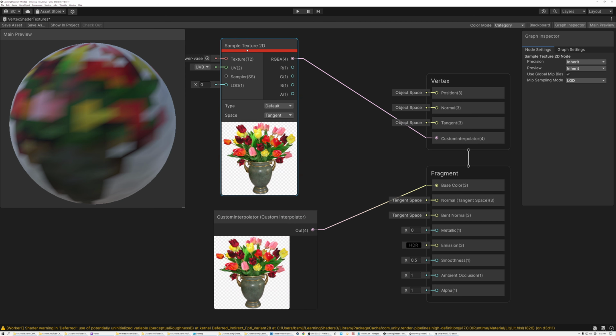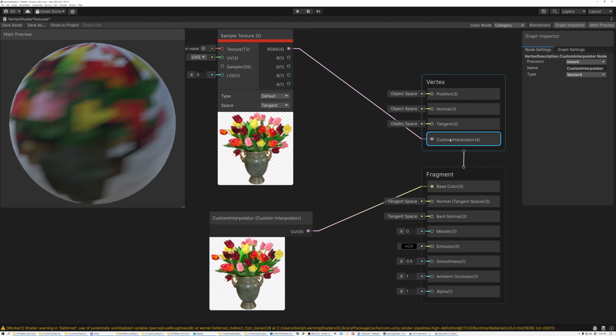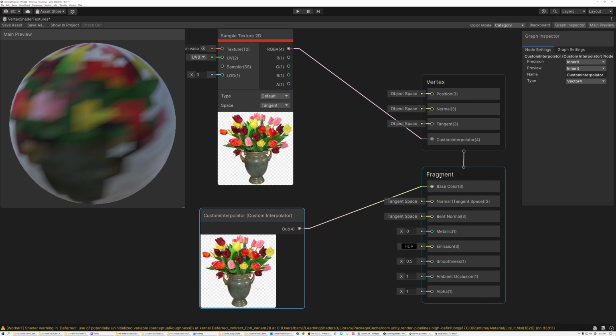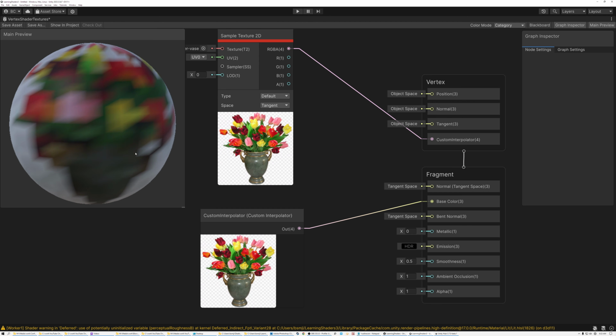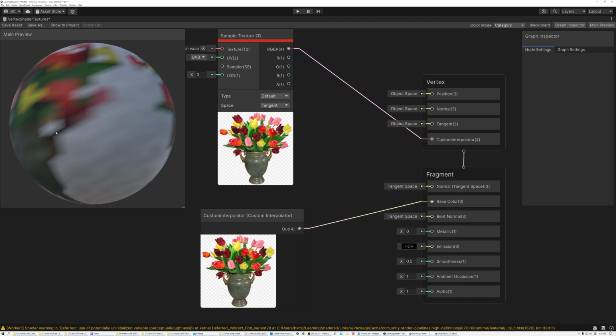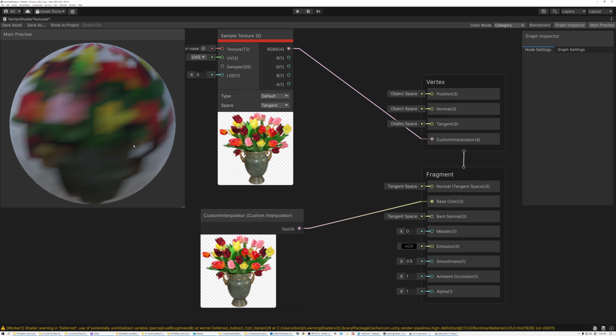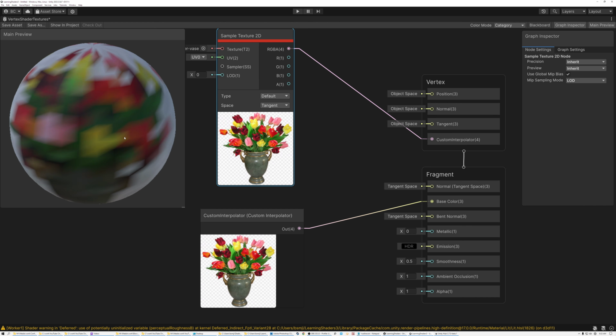Now I'm sampling my texture in the Vertex stage and passing it into the Custom Interpolator here. Then I'm accessing that data in the pixel shader or fragment stage and passing it out to the base color in my pixel shader. Cool, that's fantastic. And we can see our results over here in the main preview. But taking a look at this, you might be asking, why is it so chunky and blurry looking? Like, this doesn't look like the vase of flowers at all.